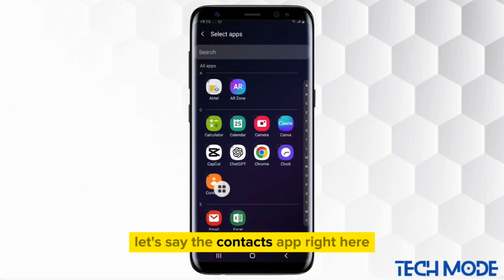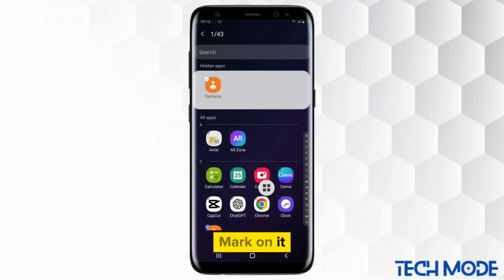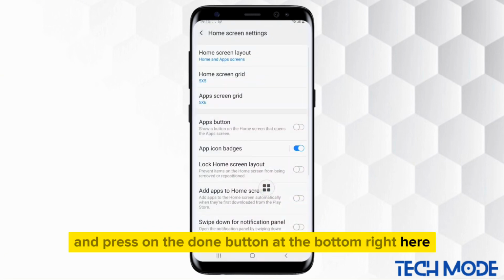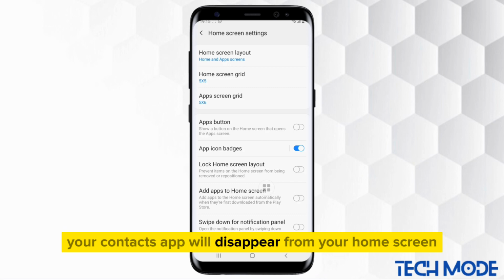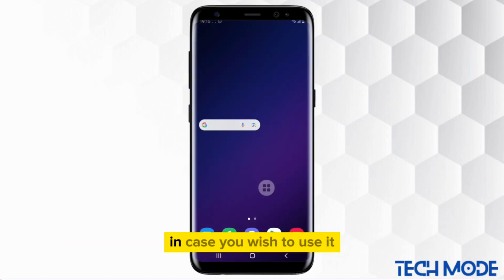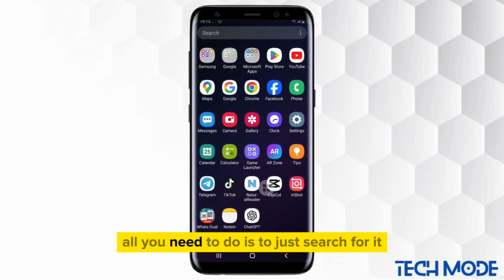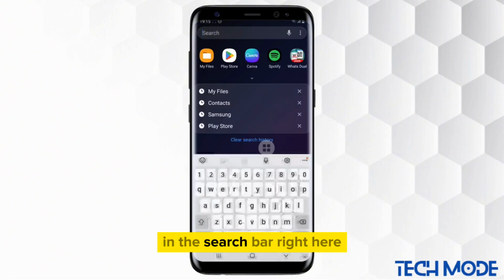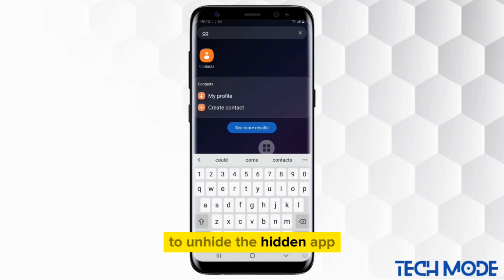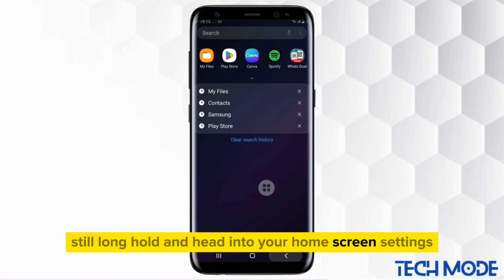Let's say the Contacts app right here. Mark on it and press on the Done button at the bottom right here. Your Contacts app will disappear from your home screen. In case you wish to use it, all you need to do is to just search for it in the search bar right here.